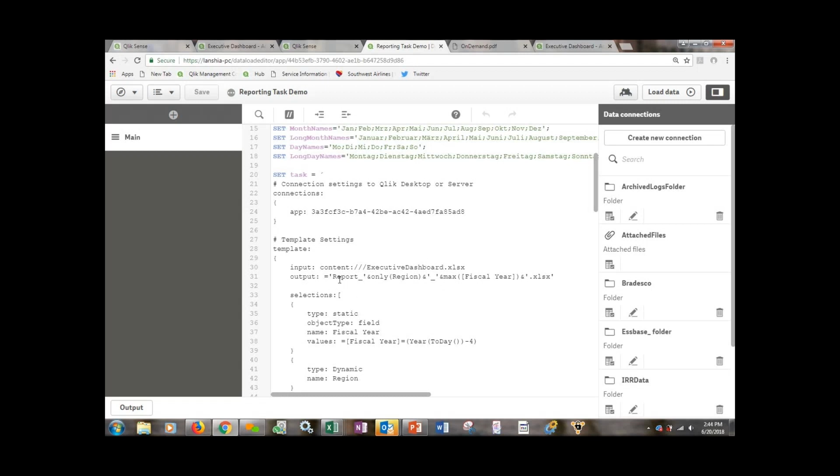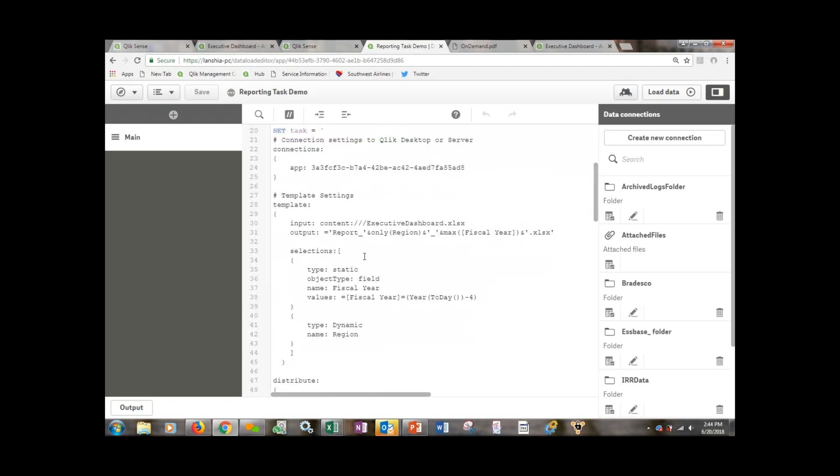The output, basically, it's putting a title on here that's saying report for only the region for basically the most recent year, but it's dynamically going to name the report. This is all Qlik syntax in here. The selections that we make, we're going to do it over fiscal year. Again, we're just trying to get the most recent data here. So over fiscal year, it's static, but over region, we're going to do it dynamically.